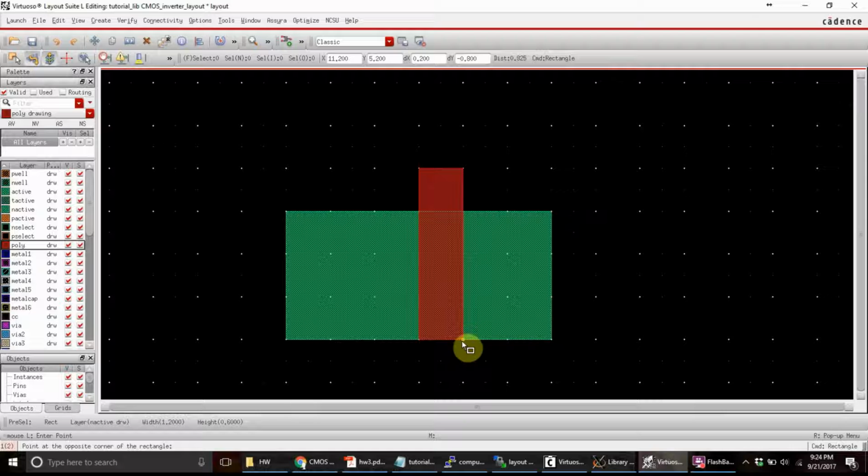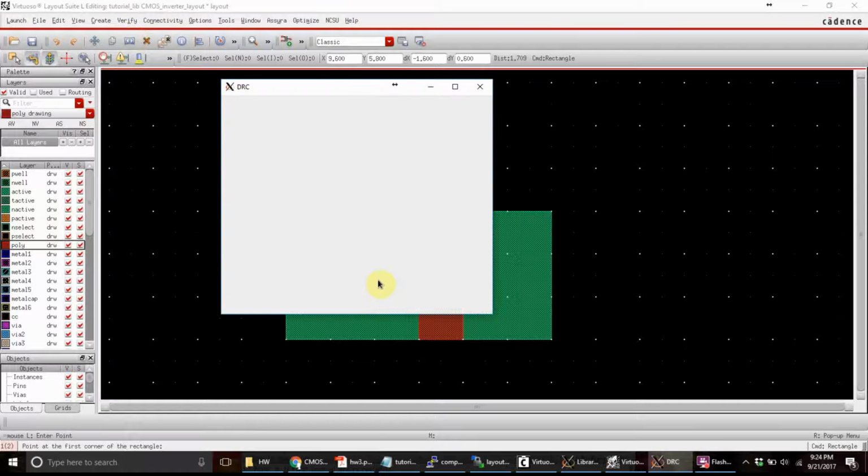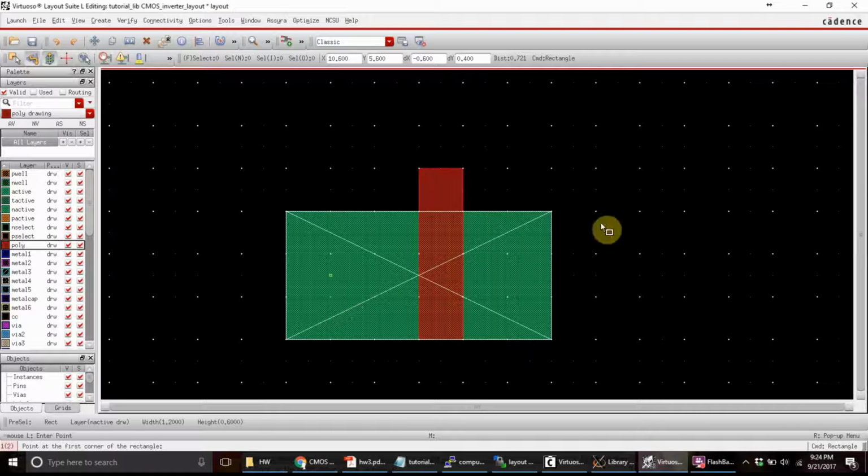Okay, what if I put the polysilicon here? What happened is, here is the source, and this is the drain, and this is your gate terminal. Now I can check whether it is a valid design or not. So go to verify, go to DRC, and then click OK. If it is wrong, then something will appear.